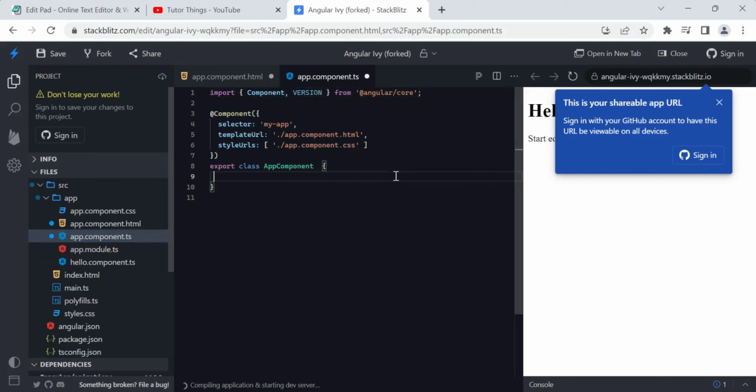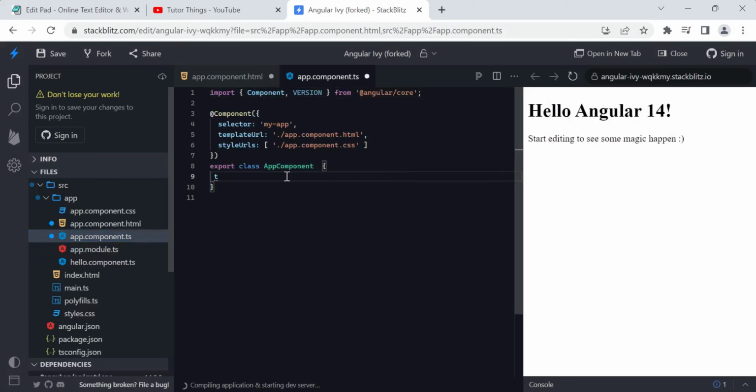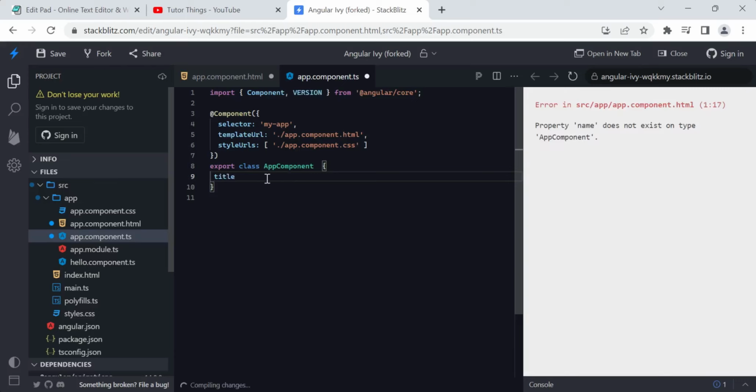For example, if I want to add one variable, I'm just adding one title variable here, which is of string type. TypeScript is nothing but where we define data types also. I'm just defining title as string type, which is called pipes in Angular. This is what I have given as the title for my app component.